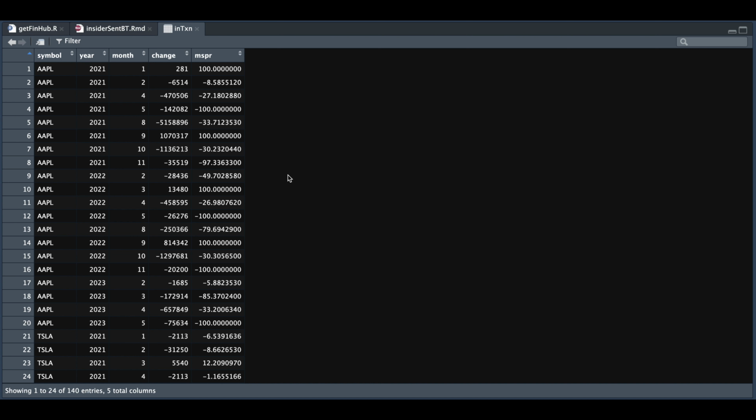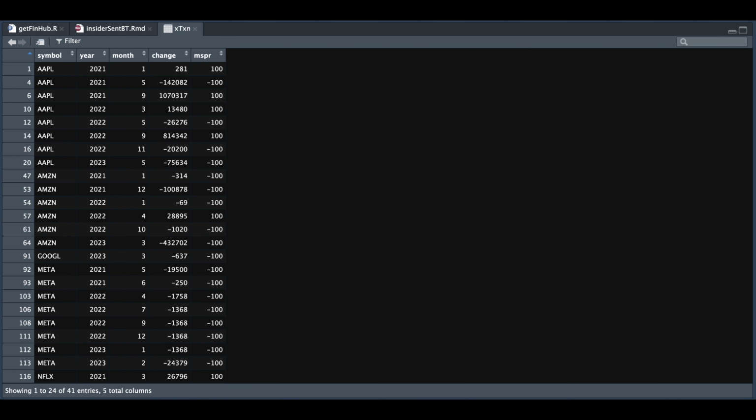Now for the backtest, we're going to use MSPRs that are equal to 100 or negative 100, which are the maximum and minimum scores. So we need to go ahead and subset this table, and we do that in line 28. So this should cut down the list to far fewer ones, and now we have a total of 41 entries.